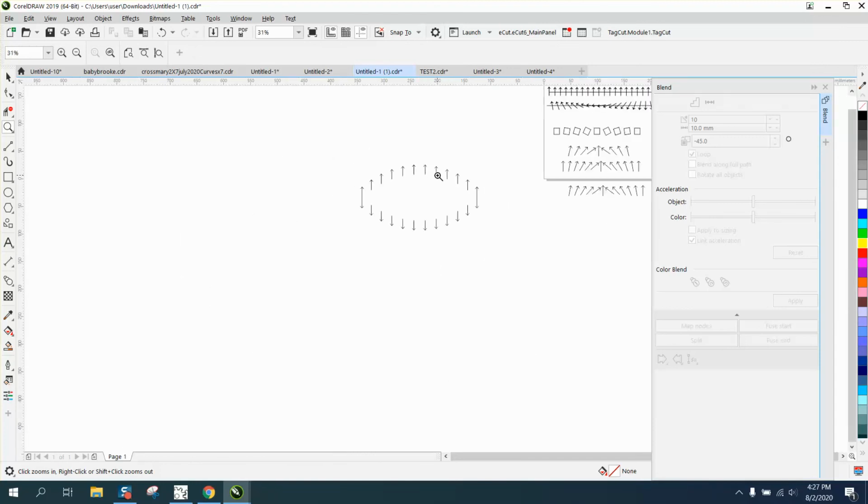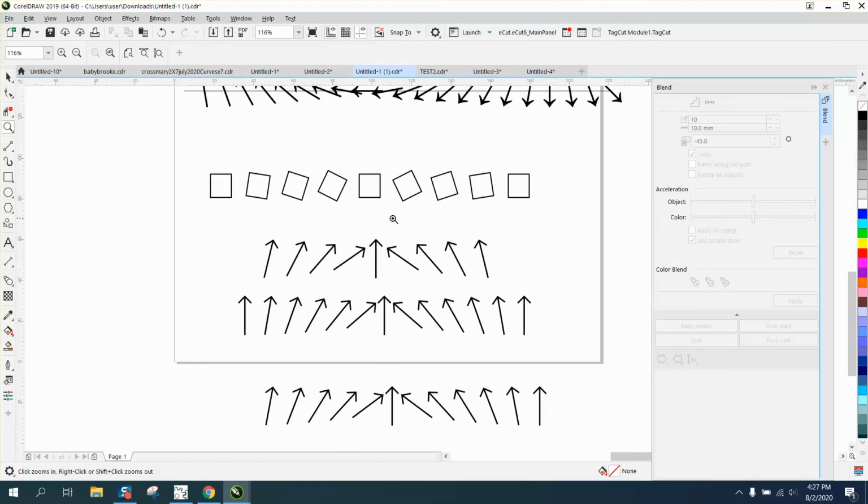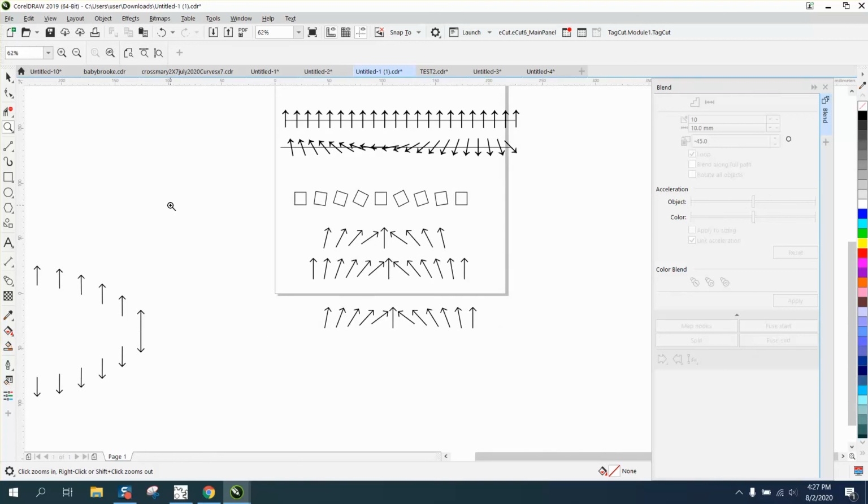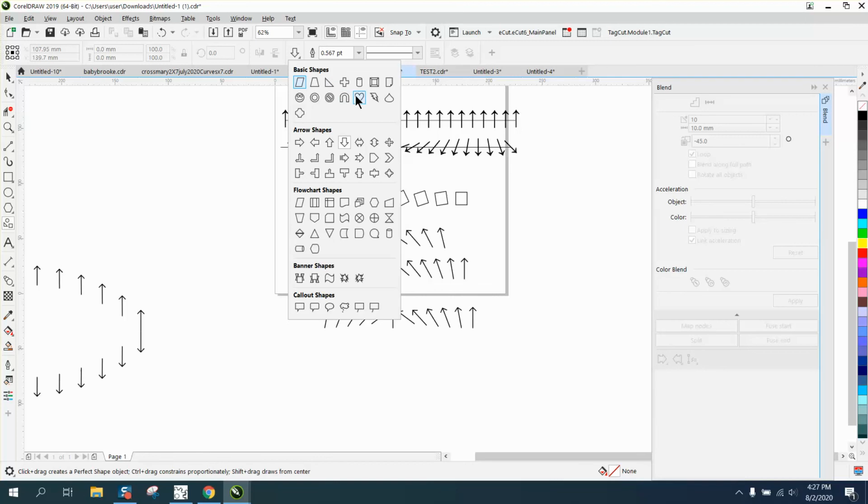I'm not saying arrows, but he was questioning whether you can't blend objects. Well, you can blend anything. The only thing I've learned in blending is, let me find an example of a blend. Let's get a weird shape. Let's do a heart.